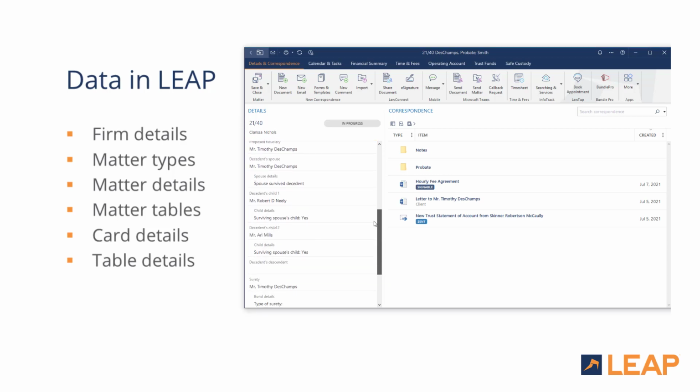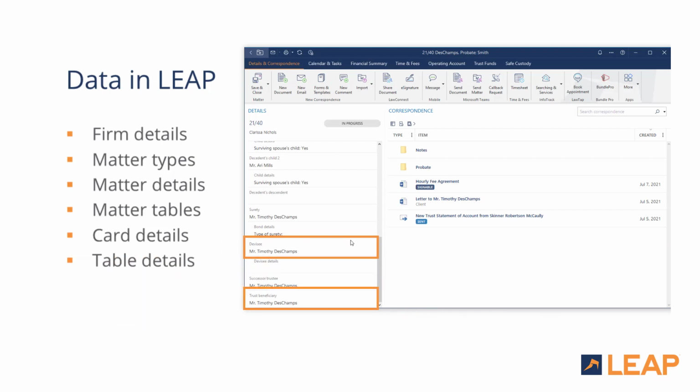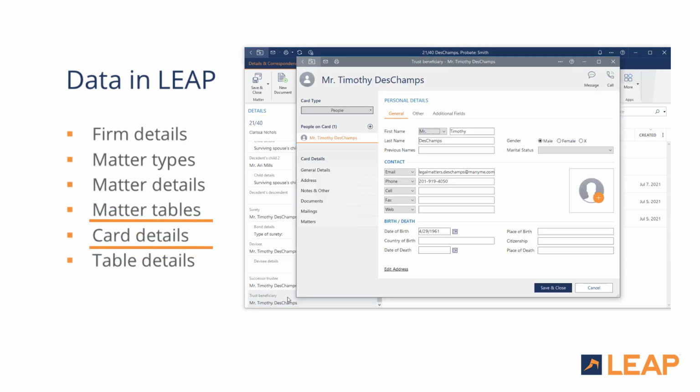Litigation matters have opposing counsel. Real estate matters have a buyer and a seller. Probate matters have decedents, will devisees, and trust beneficiaries. We manage the information associated with each of these roles in our matter tables. When we access any particular table, a card appears. These cards have many fields, all of which we can use to create customized templates.